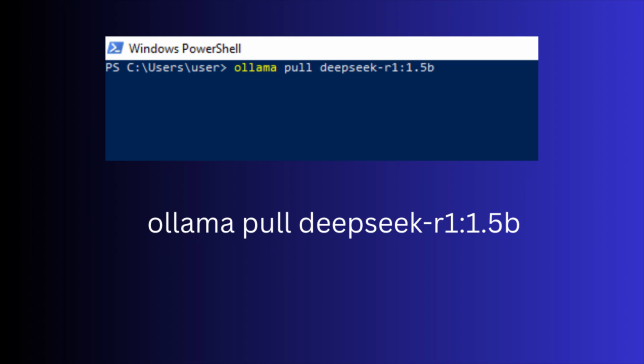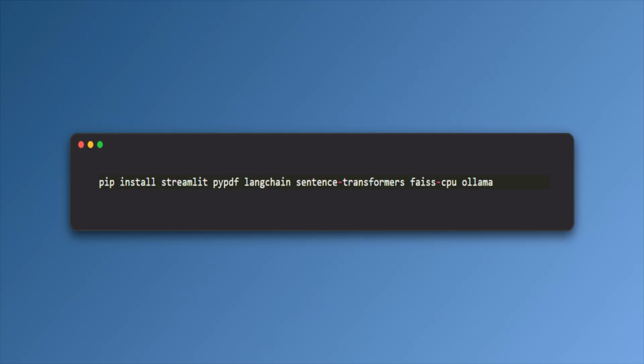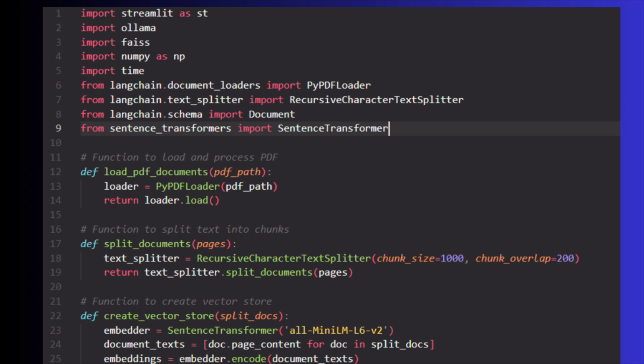For that, we need to install a few dependencies. Open your terminal and run this command. This will install Streamlit for our UI, FAISS for fast searching, sentence transformers for embedding, and Ollama for using DeepSeek R1. I had already written the code and I will describe what the major functions are and how it works.